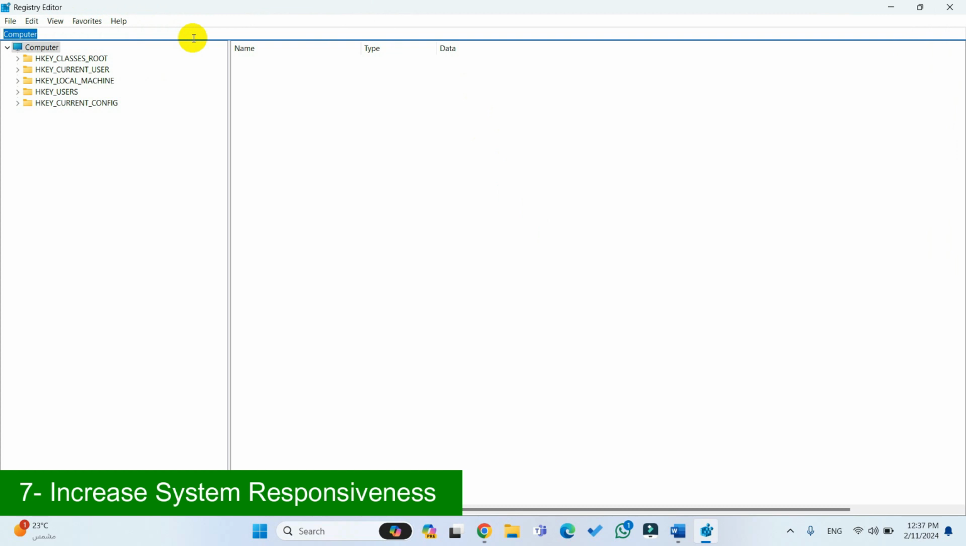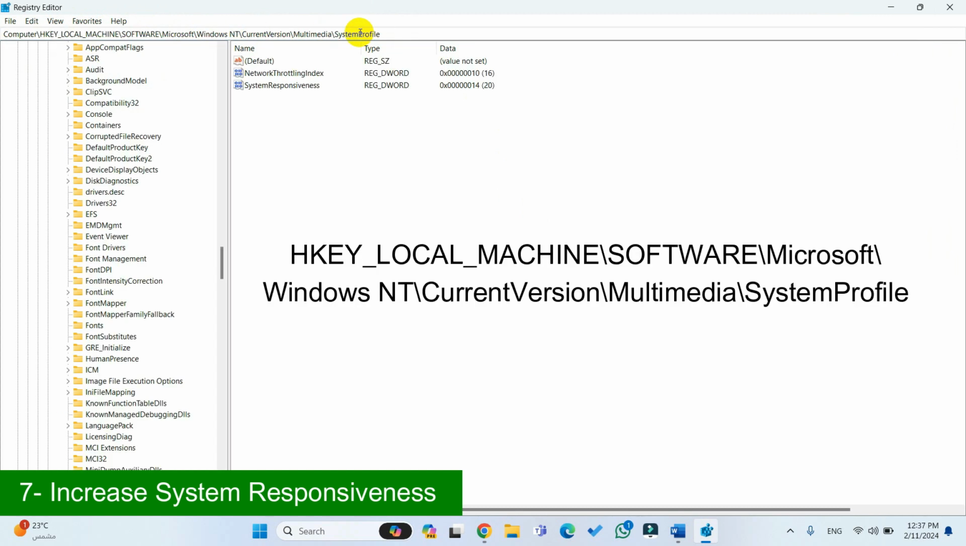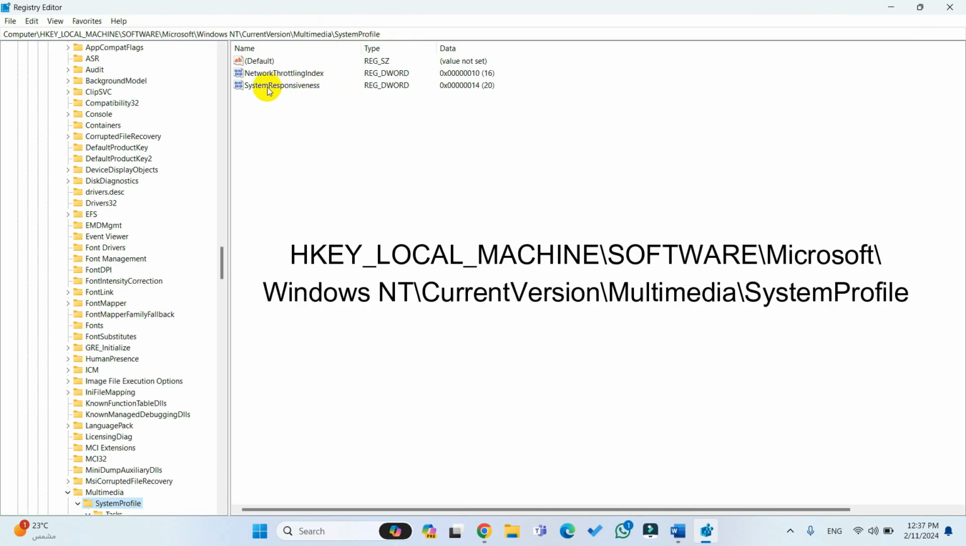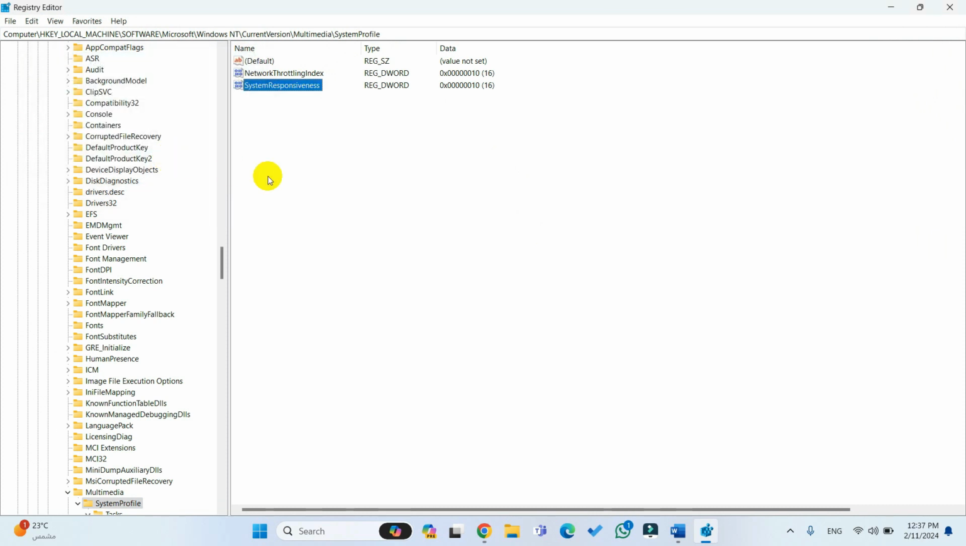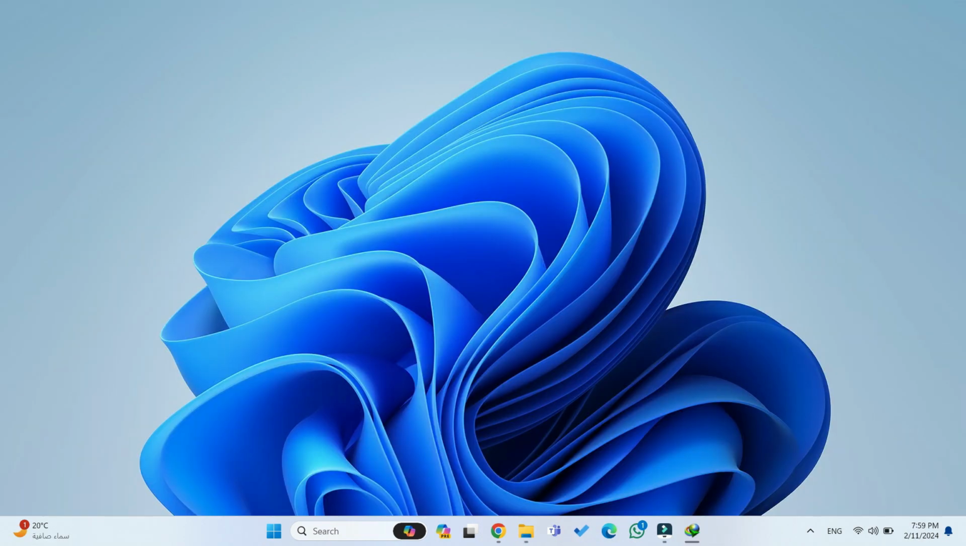Next, move to this location in the registry. Here, change the value of SystemResponsiveness to 10. And you're done. Restart your PC and see the magic.